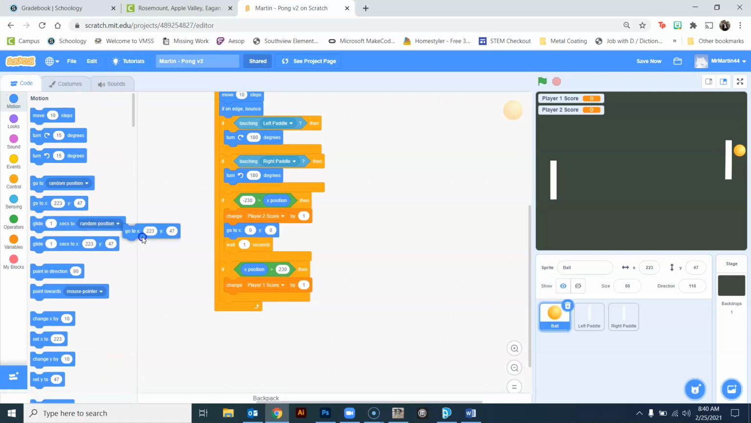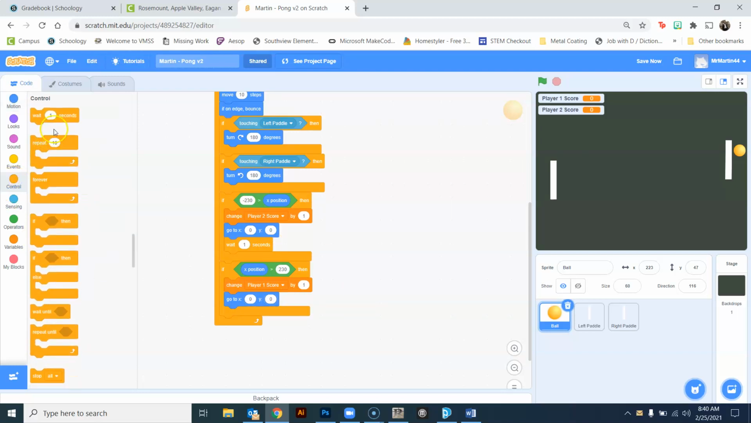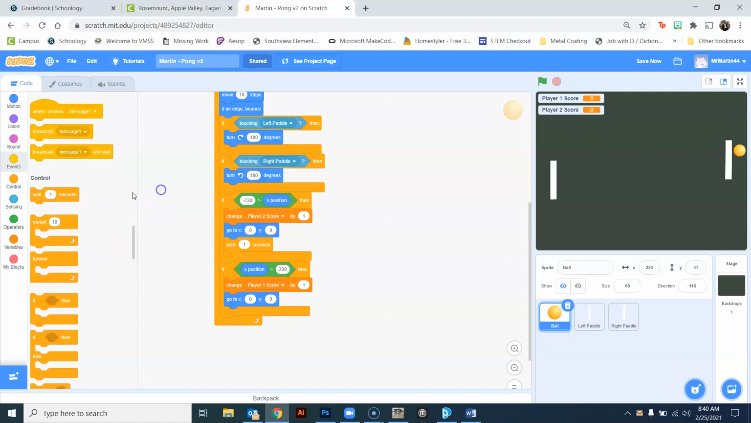We want the same thing to happen when the other player scores as well. Go to X, 0, Y, 0. Ball's going to go back to the middle. It's going to wait 1 second, and then it will start moving again. Because we still have the ball moving in that forever loop. Right there.